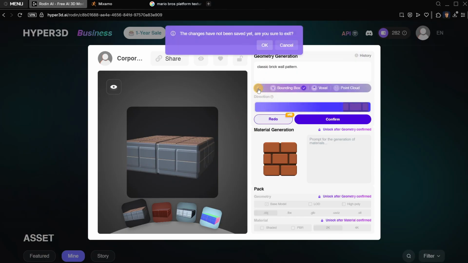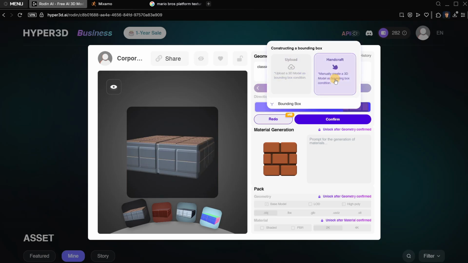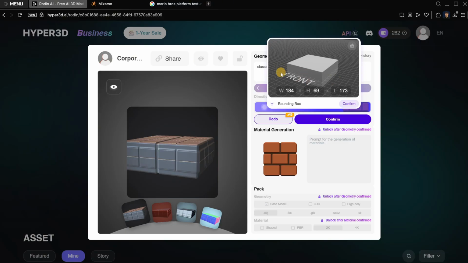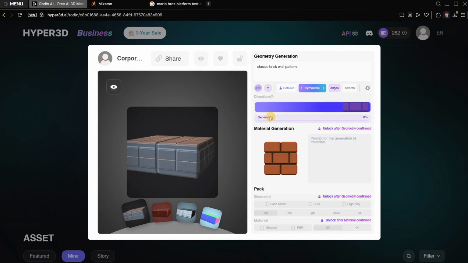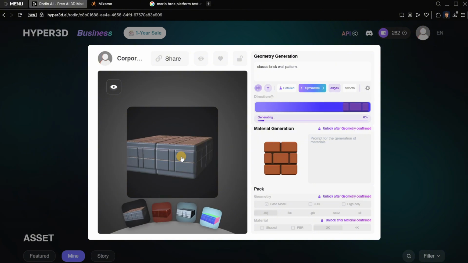So first of all, let me try to clean it and then generate it. Here you have it, so handcraft. Here, let's try this width, height, and depth, okay? And we can confirm it and we can redo it. And well, we should have something like this as a result. So once again, these are all options that you have to customize your generation even more.